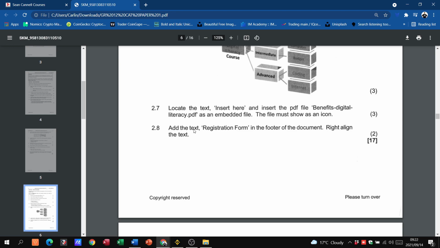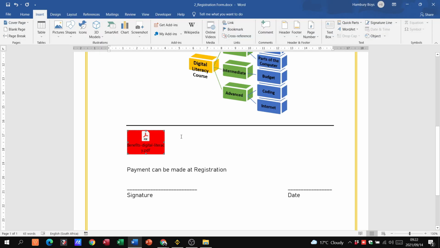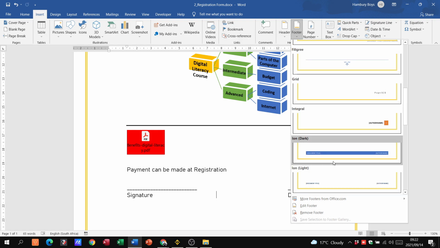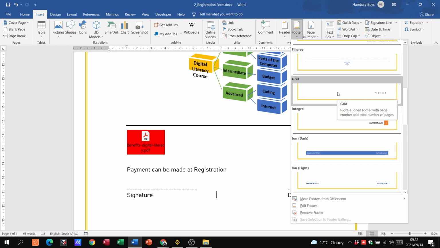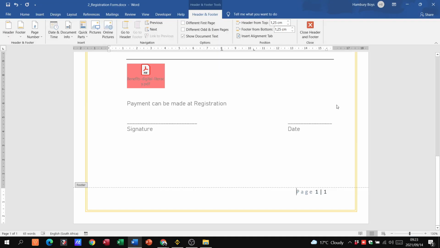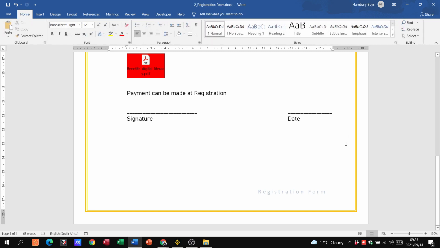Last thing, add the text registration form in the footer of the document, right align the text. So we want to add a footer. Where are we going to go to? Well, same tab. We're going to go insert. We're going to go footer, right align. So we want to put it, so let's see over here. Let's just use one of these so that it's already on the right hand side. And we wanted to say registration form. Registration form. And we can take the rest out if we don't want it. And close header and footer. And there we have our footer.